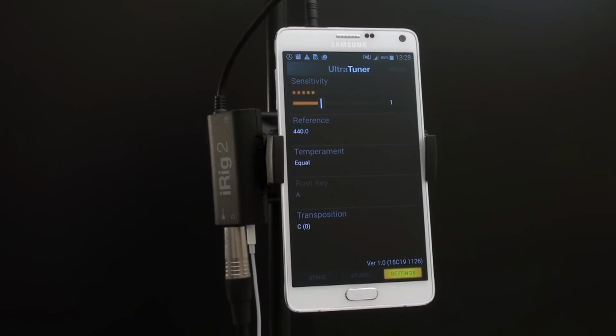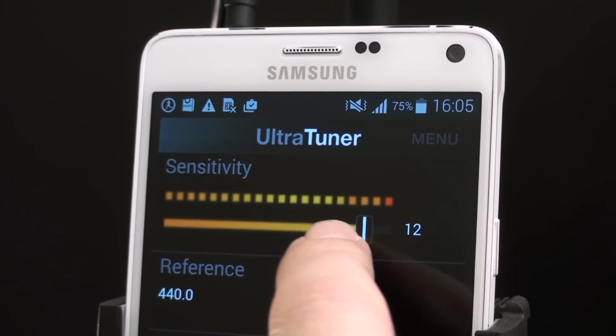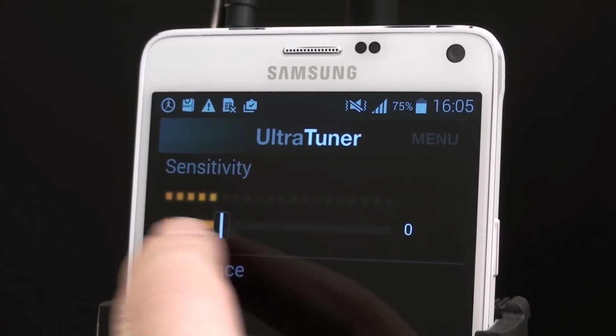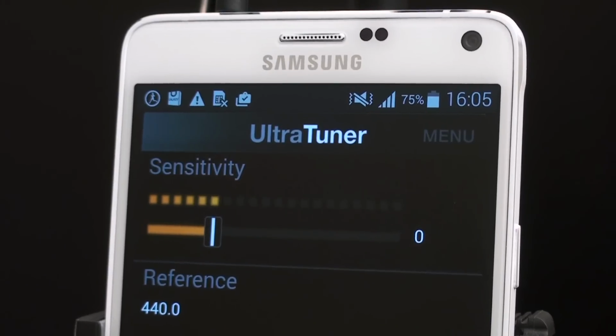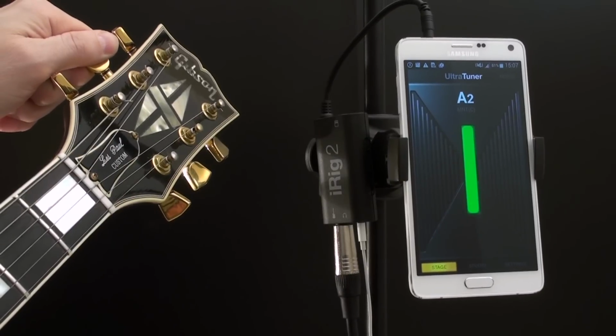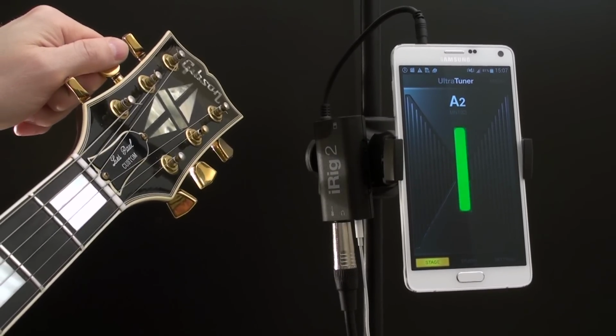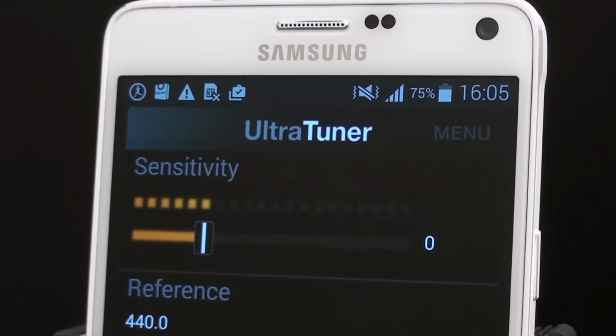Customizable settings make UltraTuner even more flexible. The sensitivity slider is handy for optimizing the input signal when the tuner is used with the Android device's built-in mic. When used with an audio interface, like iRig, iRig 2, or iRig HDA, it's usually good at its default setting.